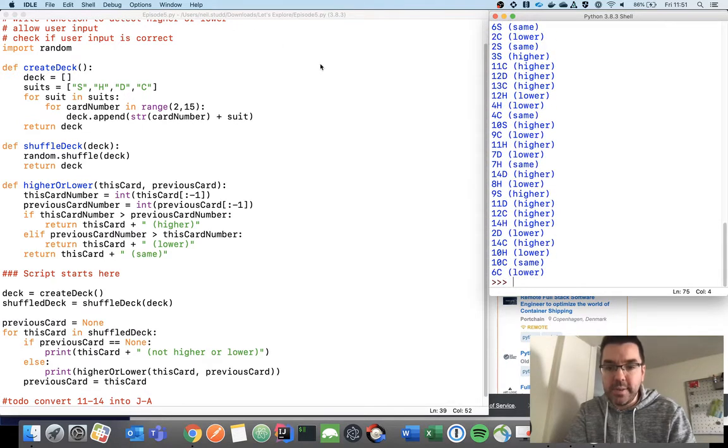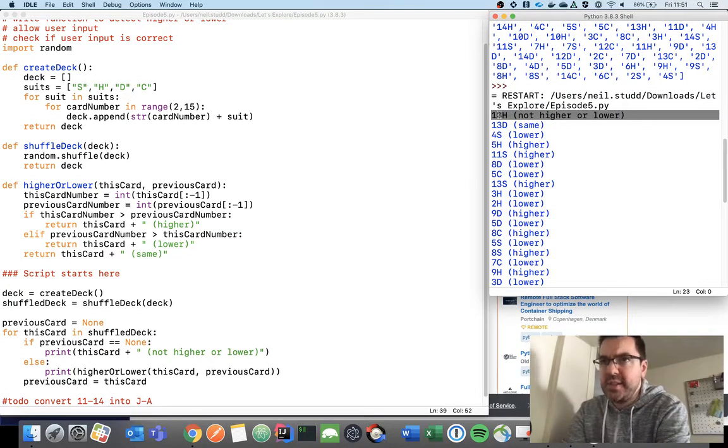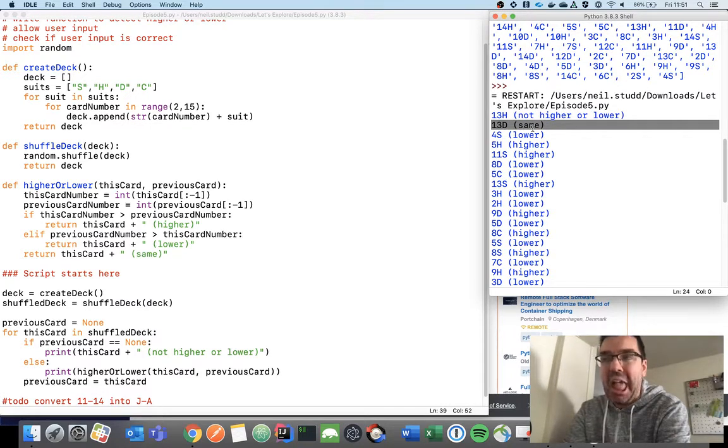Okay, it's doing things. Let's go to the start and walk through the first few cards. So first time through, we've got the 13 of hearts, which is a king of hearts, and it's not higher or lower because it's the first time. Next one was the same. What are the odds of the first two being the same? Doing odds in my head, we've already got one of them, so 3 in 51 is the odds of that happening. I'm very good at making unlikely things happen.